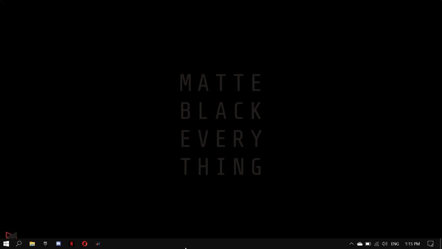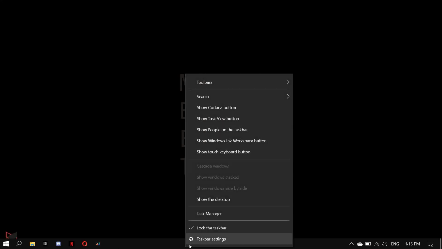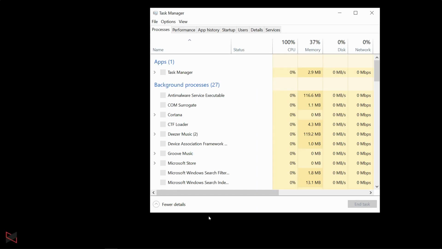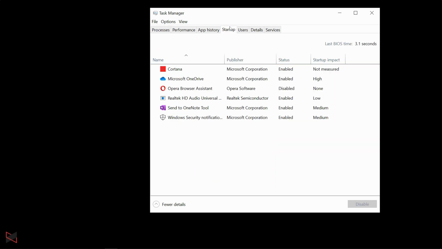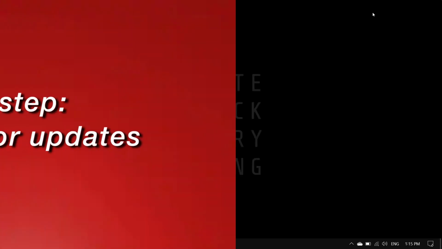So the second step you want to do is go to Task Manager and click on Startup. You should disable all apps you don't want to start running when you turn on your computer. For example, I keep OneDrive because all of my backups are there and I'm always using them, but I disabled Opera Assistant because I don't use that.